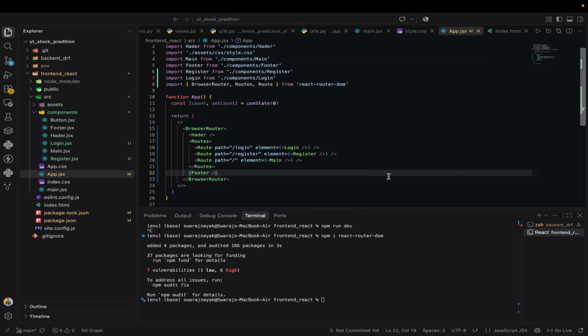Inside the BrowserRouter I have some routes, multiple routes. Inside the multiple routes we have small routes, like for the login page I have a particular login URL. In the register page I have a particular register endpoint. In the main we have a slash endpoint. So let's see whether it's working or not.